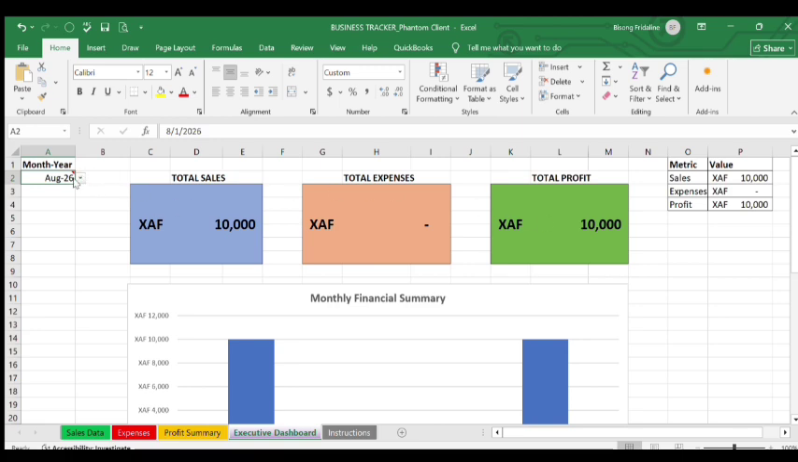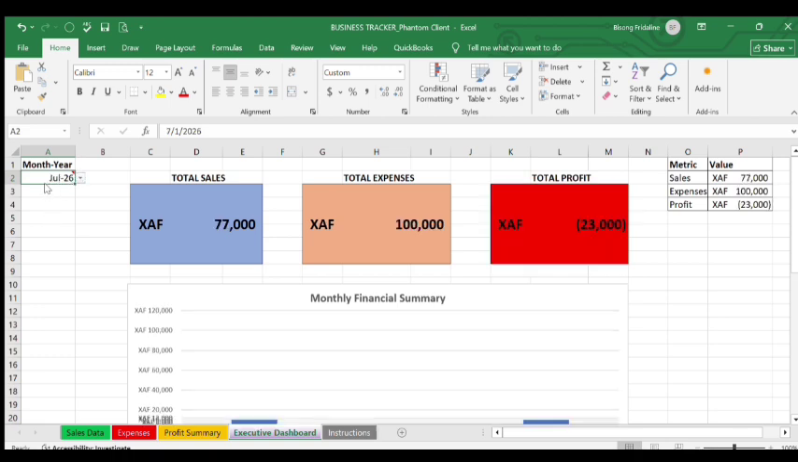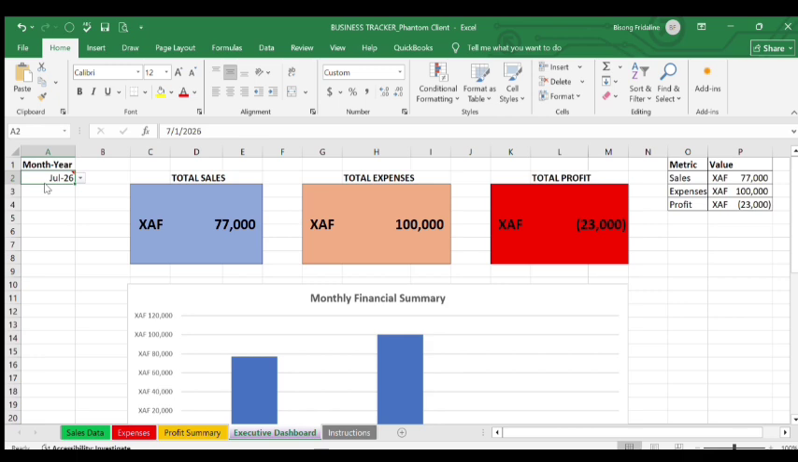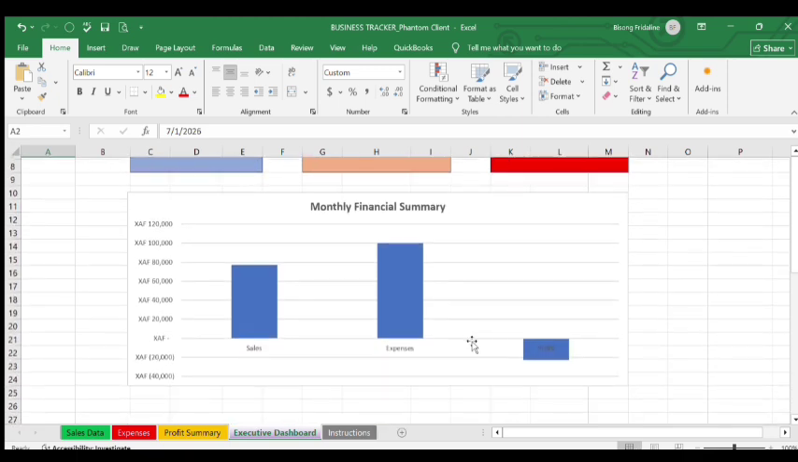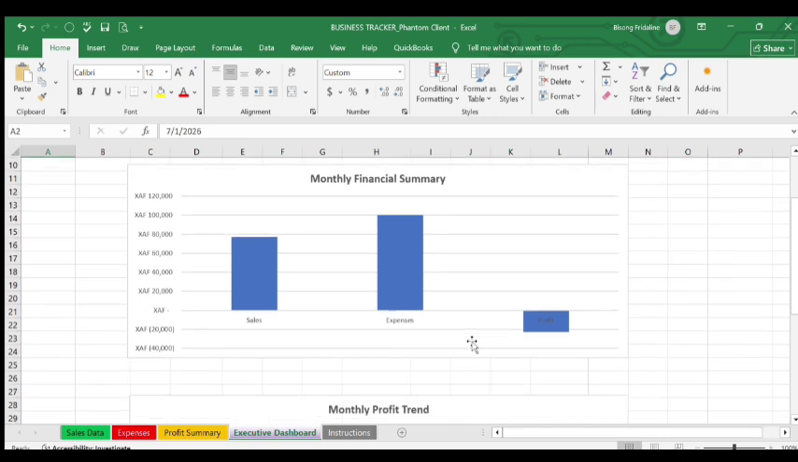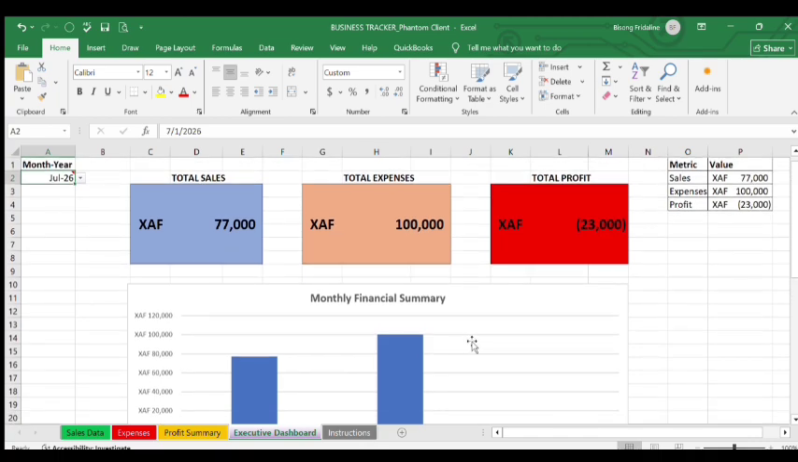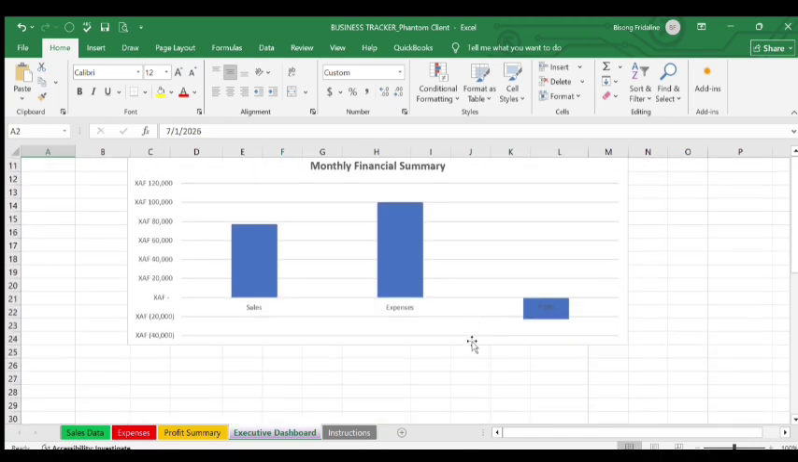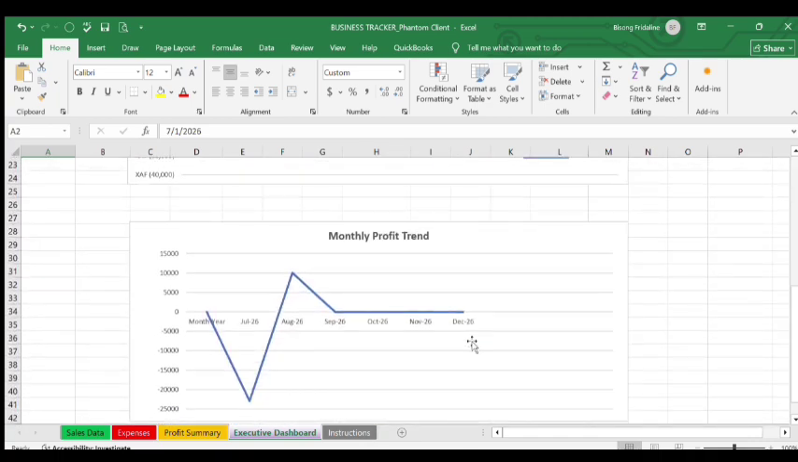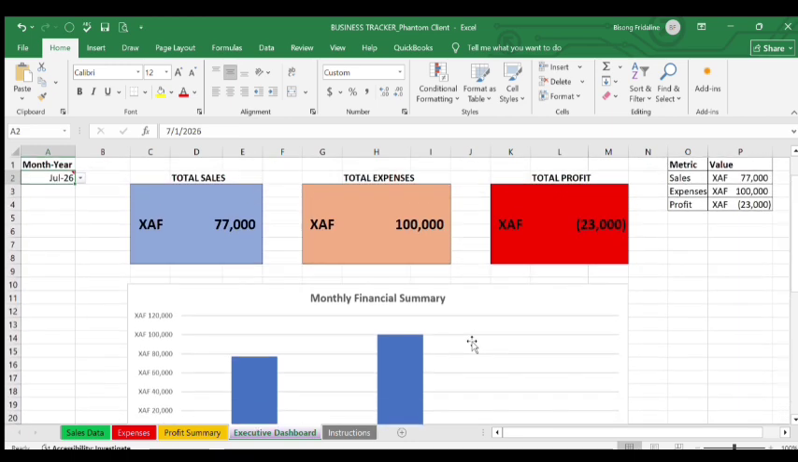This is for the month of August. So let's check for the month of July. As you can see, when you select your month on the drop down list, it automatically changes. So the month of July has a loss of 23,000. Same with the monthly financial summary, the charts have also changed. Same with the profit trend, which shows for the general business, this monthly profit trend.